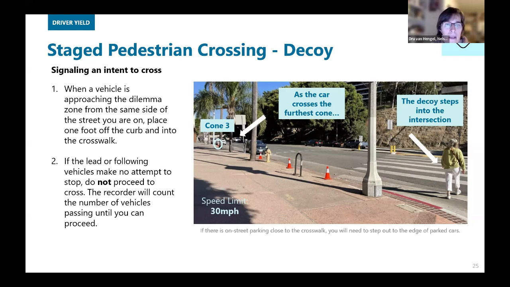Some important points about this protocol of signaling the intent to cross: the dilemma zone is marked to ensure a safe stopping distance for vehicles traveling at the posted speed. You should initiate a staged crossing when a car is near the furthest cone and only after the dilemma zone itself has no vehicles in it. Do not take additional steps after that first one until a vehicle yields or a sufficient gap presents itself.